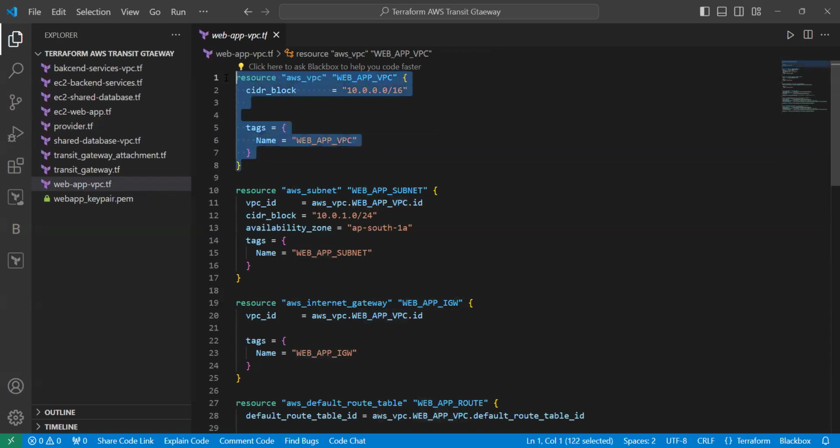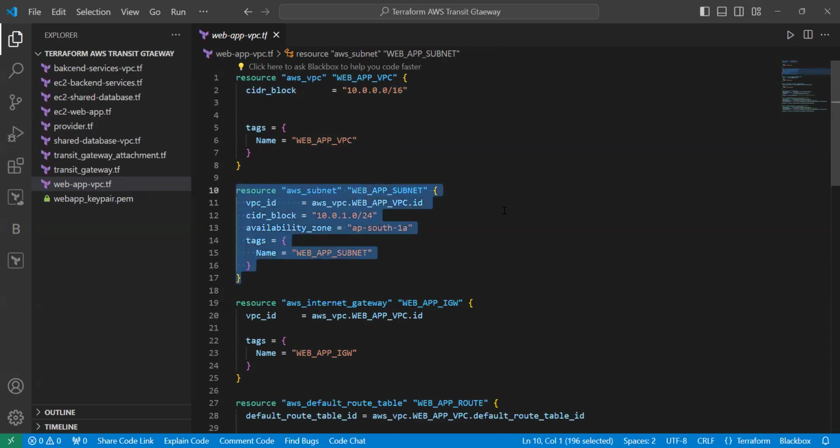Next, after you create VPC, our next step will be to create the subnet. So the resource name I have taken as aws_subnet and the name of the subnet I have given as web app subnet. Next, you need to mention the VPC ID here, as the subnet is going to be created in that VPC only. So that's why you need to specify your VPC ID. So the subnet will be created in the web app VPC.